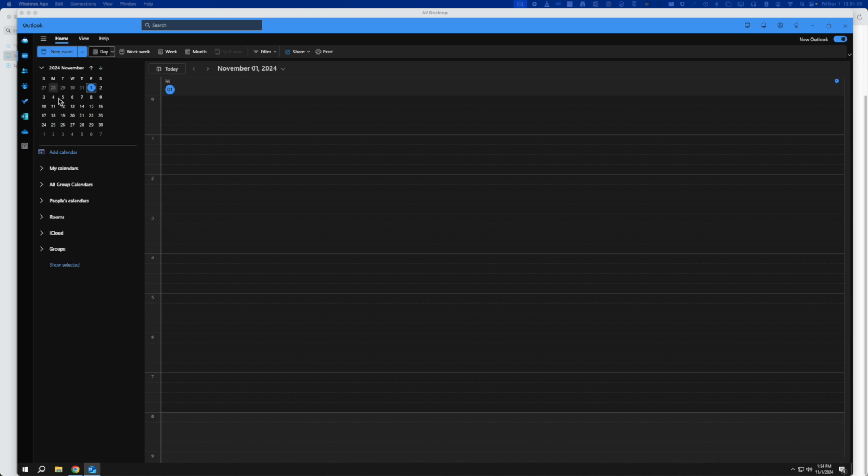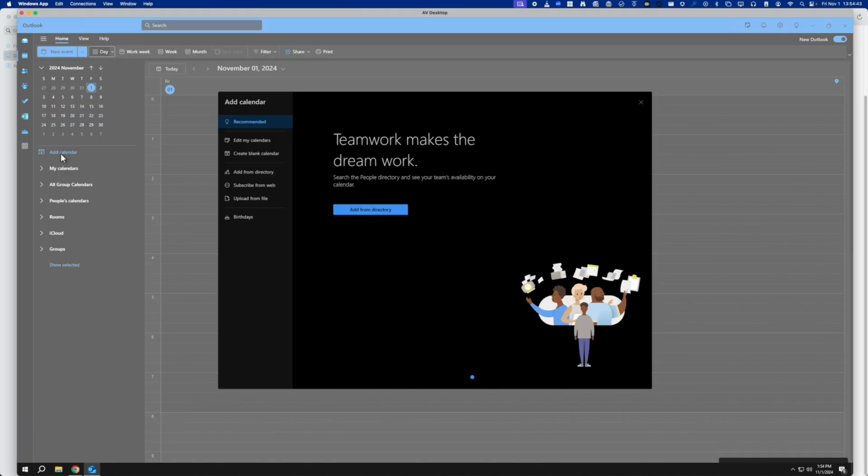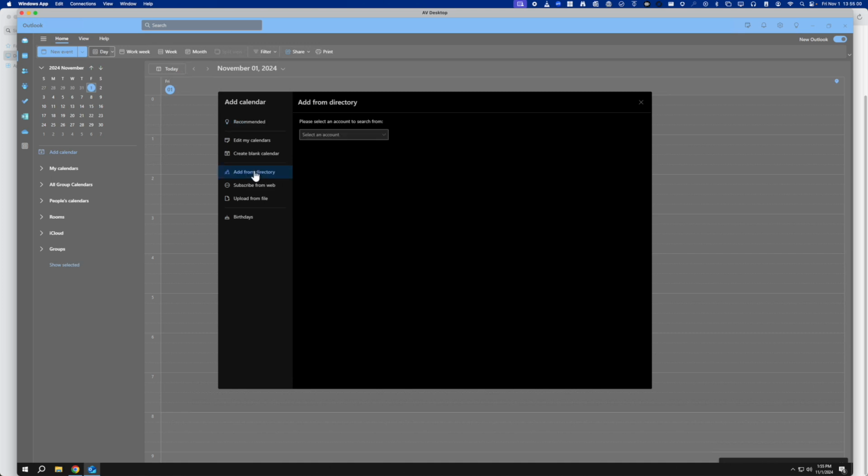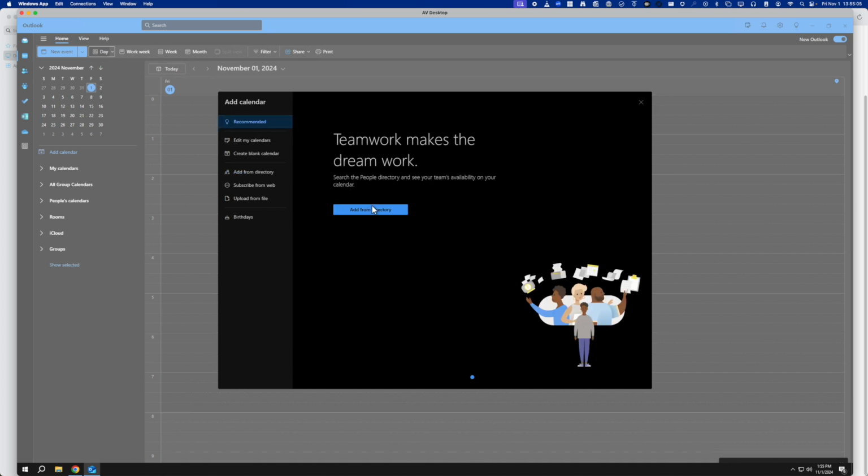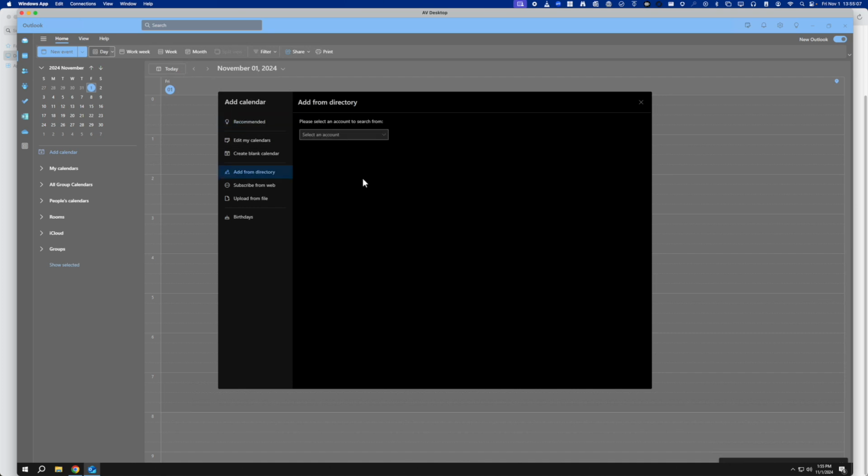And then just below the calendar, you'll see the Add Calendar button. Go ahead and click on that, and this window will pop up. You'll be on the Recommended tab, and you'll notice that there's a button that says Add from Directory. Now, before I click that, if you look to your left, you'll see that you also have Add from Directory here. If I click on this, I'm brought to this page, and if I go back to Recommended and click on the button from here, I'm brought back to the same page.